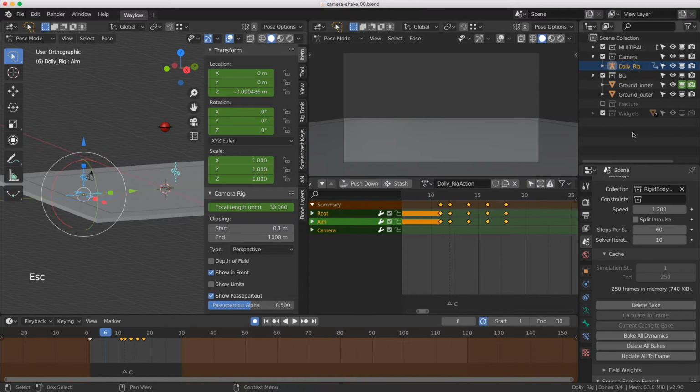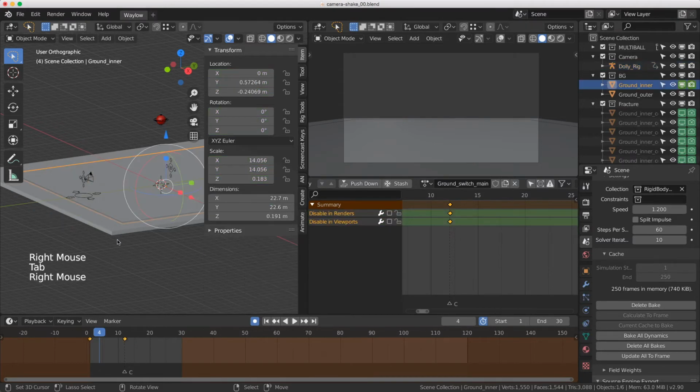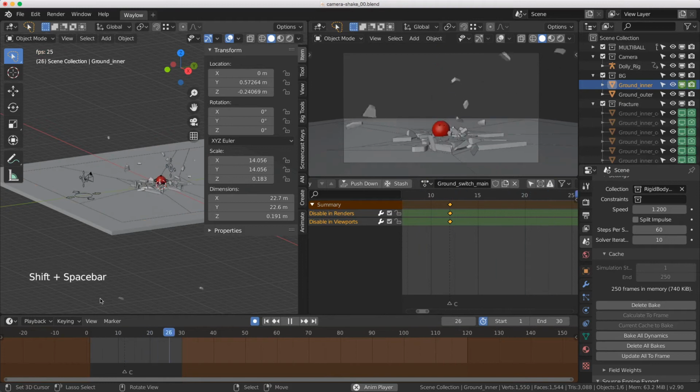So let me just turn everything back on and get it back to the way that we want for our final render. So I've just re-enabled our fracture layer here, and I'm going to select to jump into object mode, select our ground inner here. We still have our action strip here, and I'm just going to enable both those channels so it disappears, and now we should see it smash.